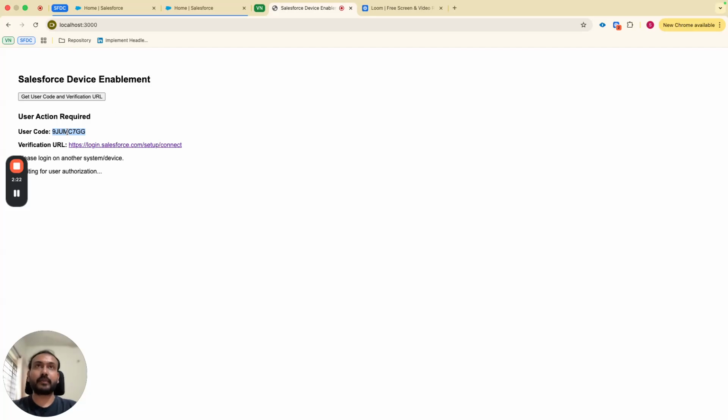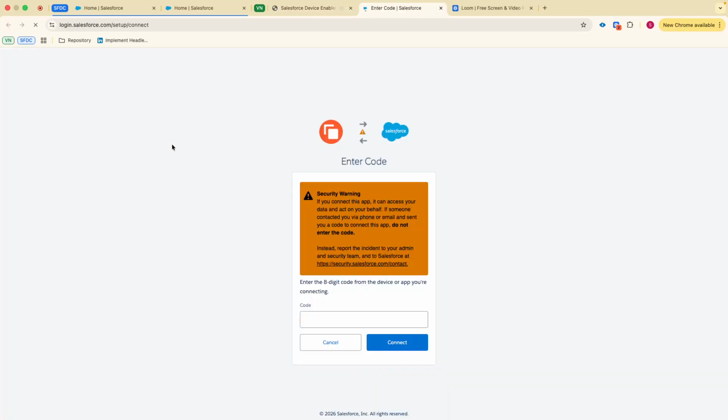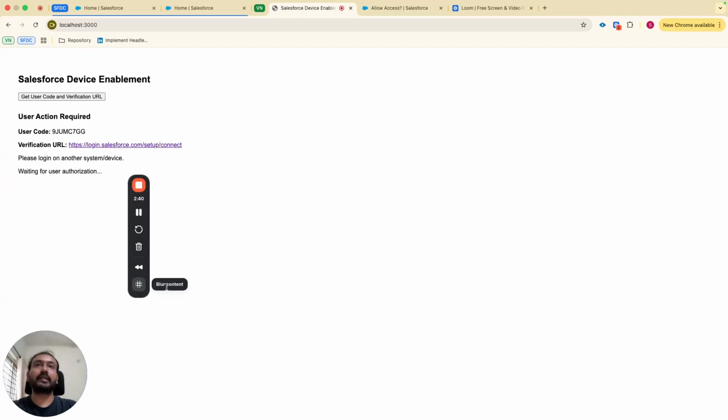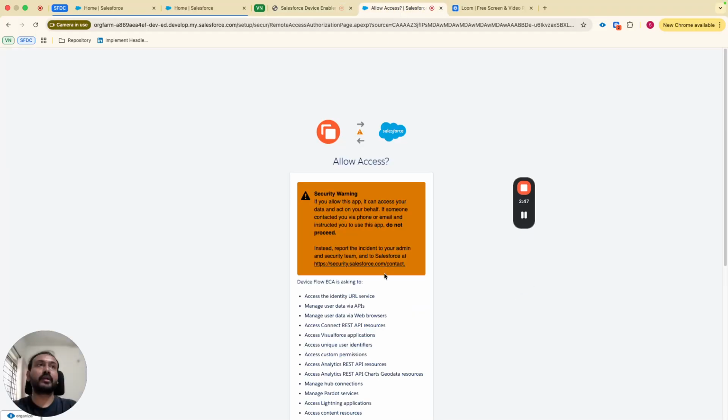Now, consider I have copied this user code and opened it in a different device altogether, where I have access to my keyboard and mouse, where I can enter this user code, and then I click on continue. Now, you can observe that here it is waiting for user authorization. That means it is waiting for me to authorize.